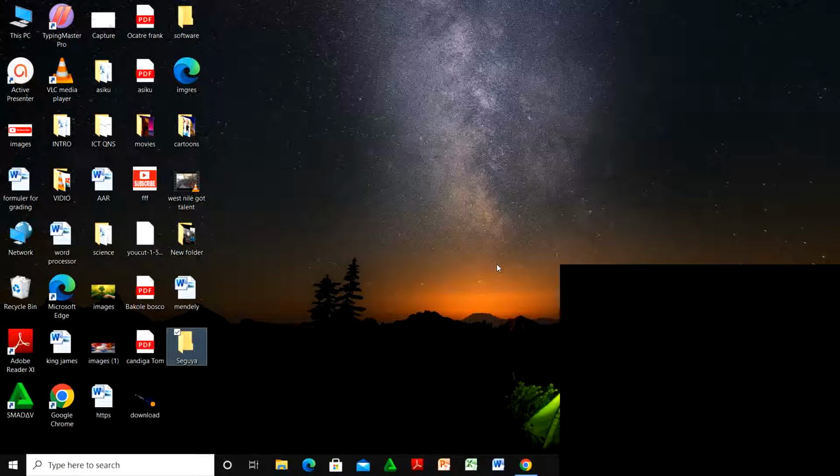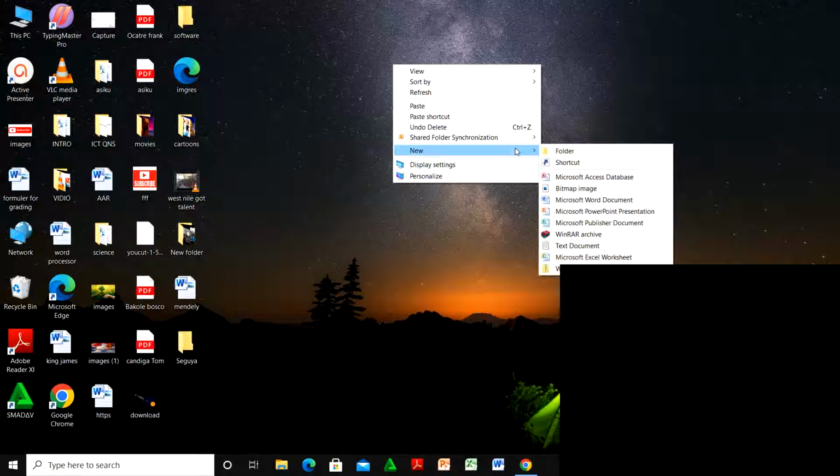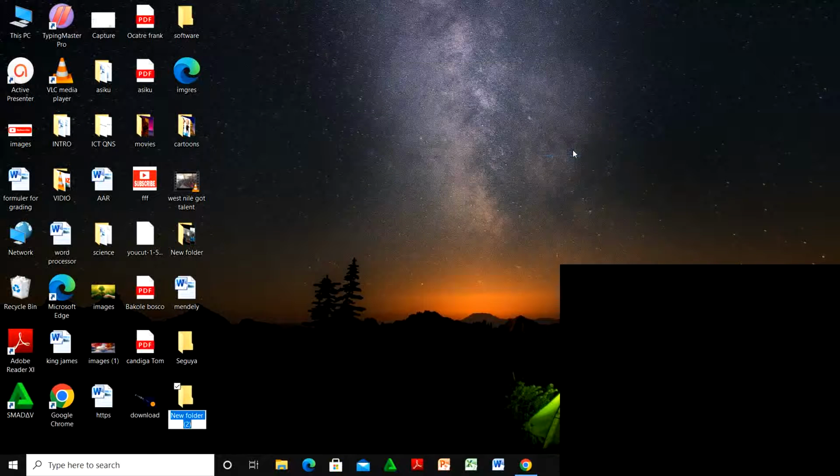So I want you to click on an empty space on the desktop here. On an empty space on the desktop, you right click. If I talk about right clicking, I mean you click on the right click button. After right clicking like that, you click on new, then after new, you'll see something like a folder here. So we shall click on folder. You realize that down here it has created for us the folder. So I will first click outside.